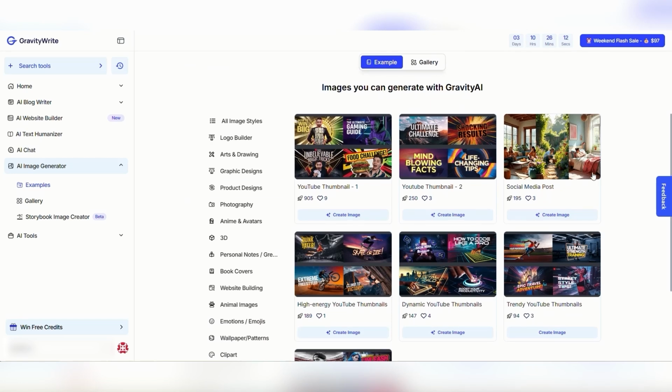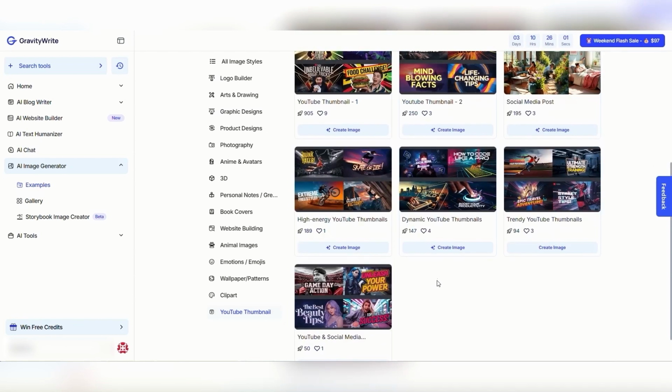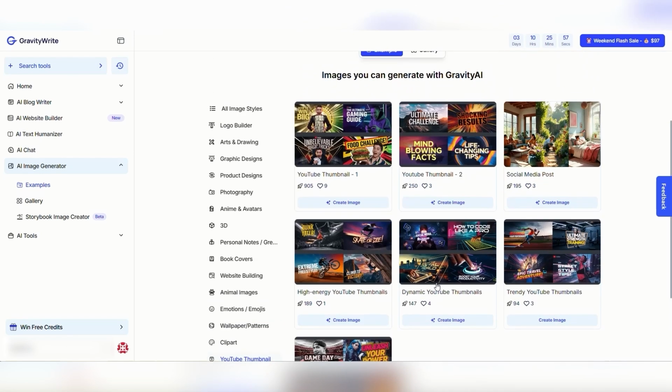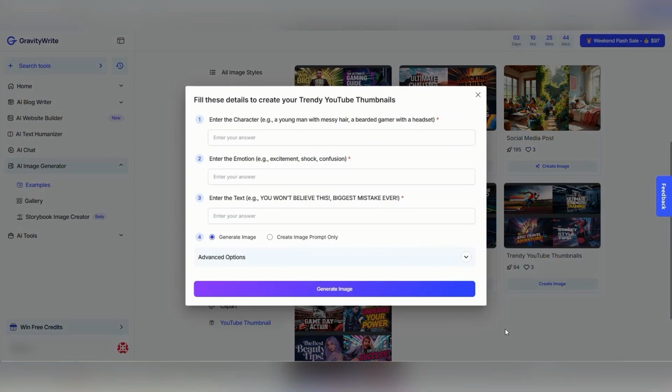In the thumbnail section, you'll see a lot of different thumbnail styles between general, social media, high energy, dynamic, trendy, and YouTube and social media. For this tutorial, we're choosing the trendy thumbnail style. To do so, click the Create Image button below the thumbnail style.